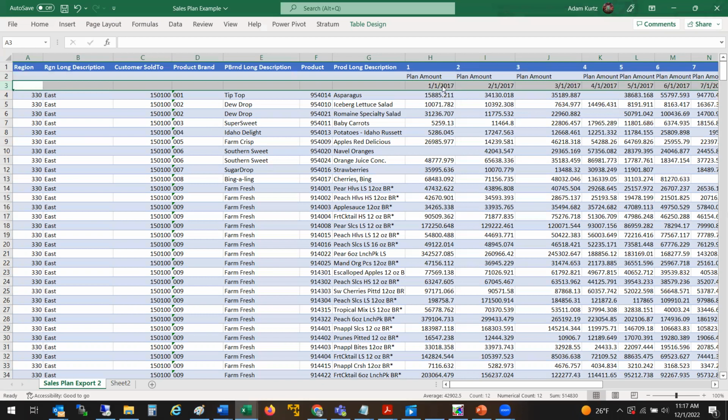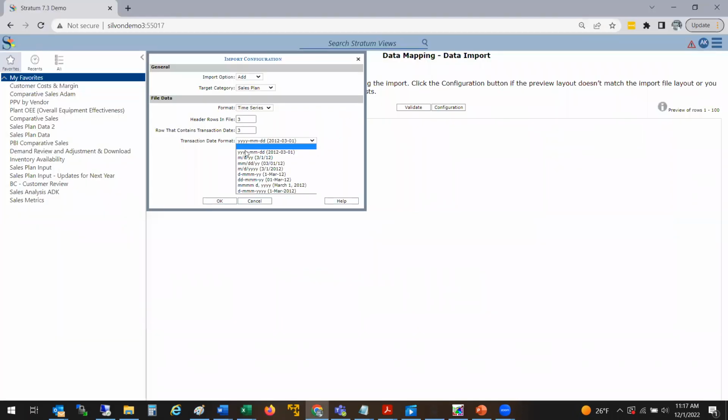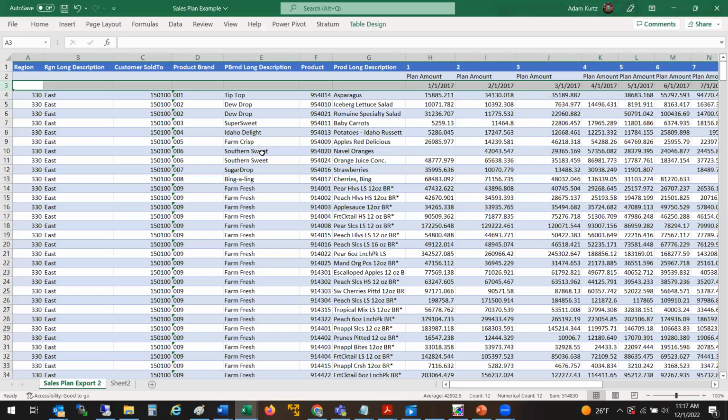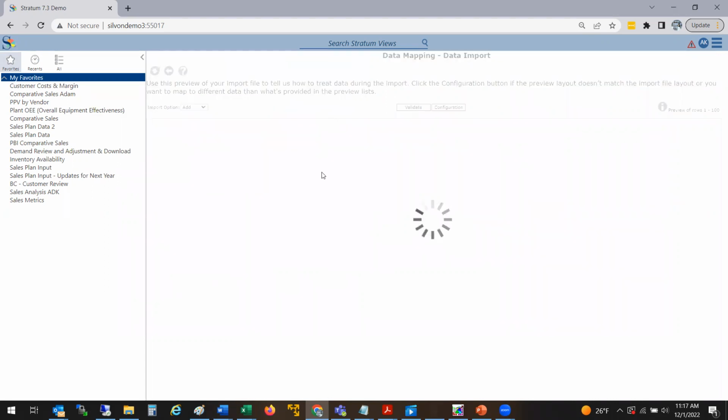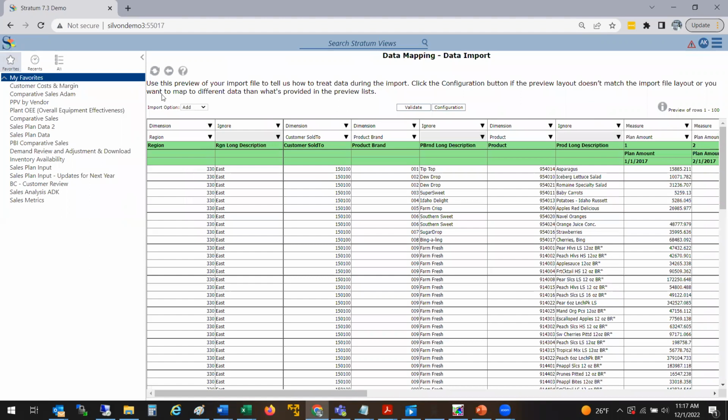Month, day, year. So that's essentially what I want to select here. Month, day, year is year, 4 digits. So we'll select that. And I'm going to select that. So those are my selections. I'm going to go ahead and click OK, and it's going to suck that data into my designer.